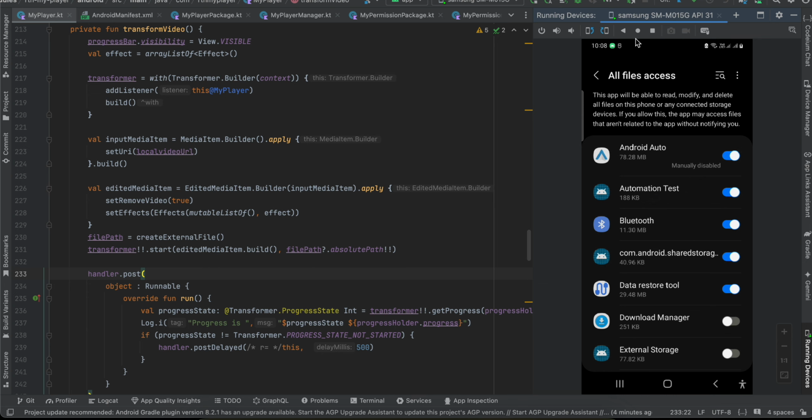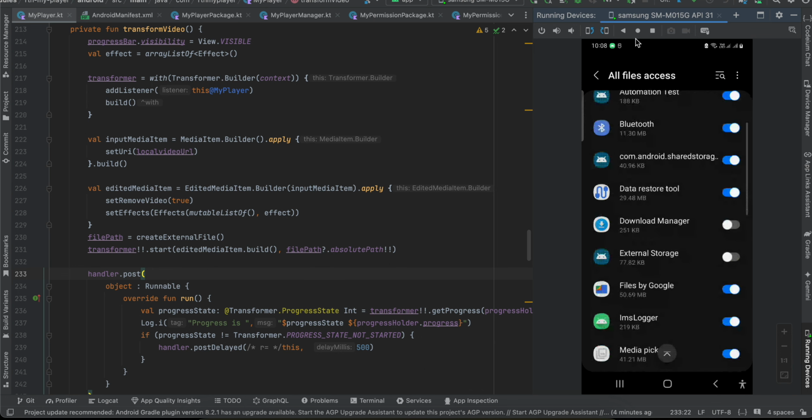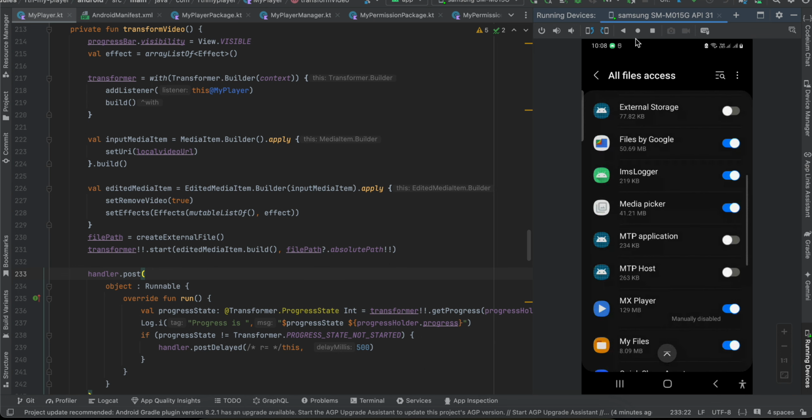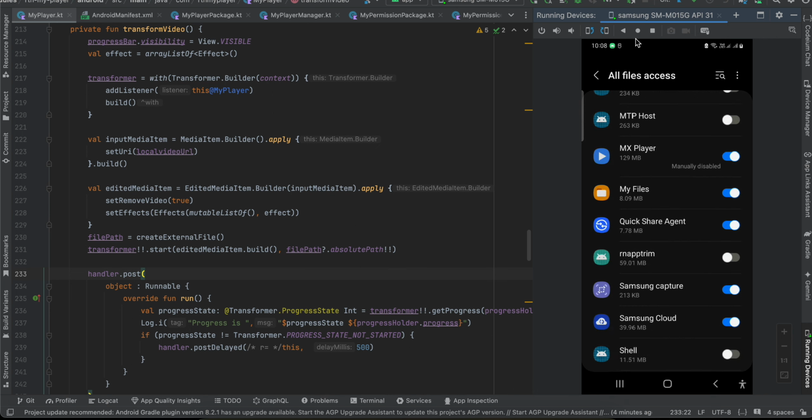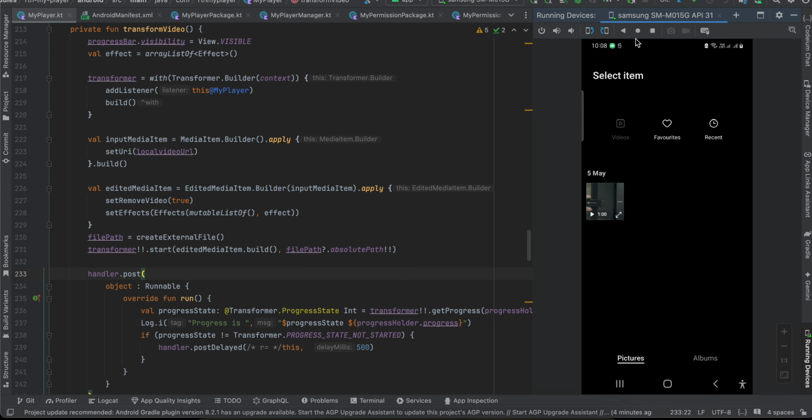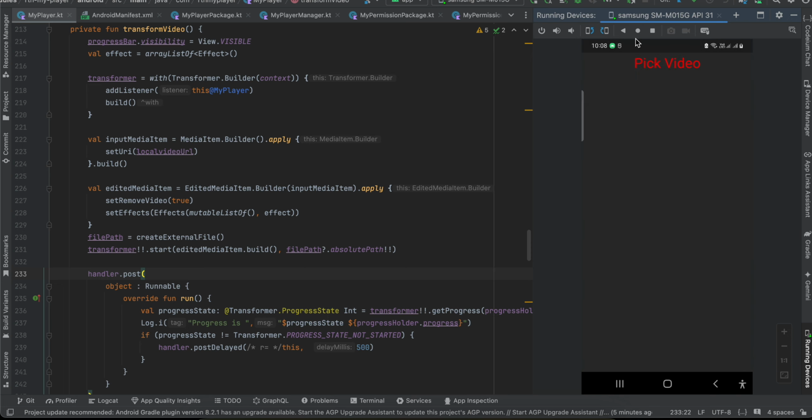This is a new thing in newer Android devices called manage external storage. For older Android devices we still have the read write external storage permission, and I have covered both of them in this tutorial, so don't worry about it. For manage external storage, I will have to go to my app and click that checkbox. So I have done that. Now if I go back, you can see immediately the video picker is opened. I will select my video and it will start playing the initial video.